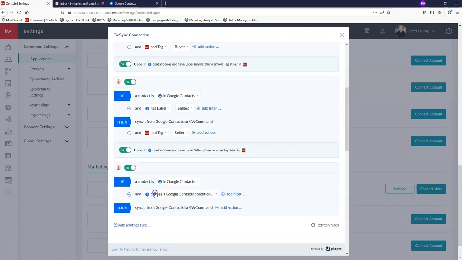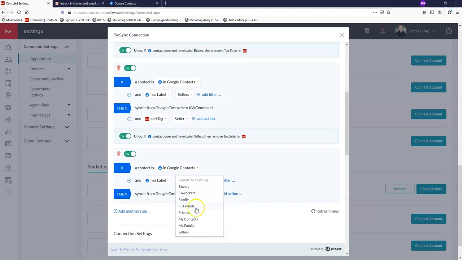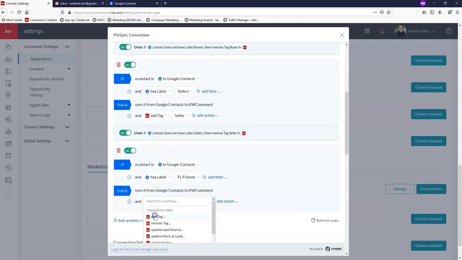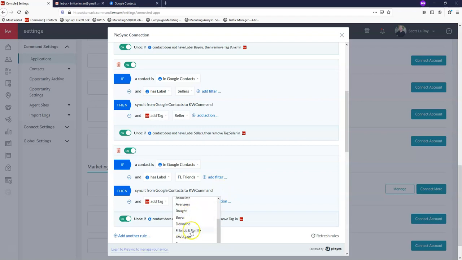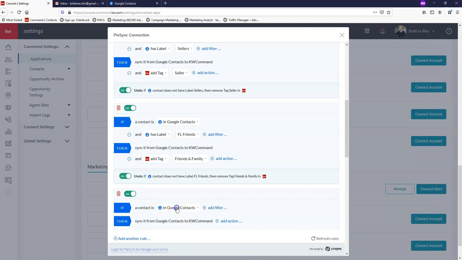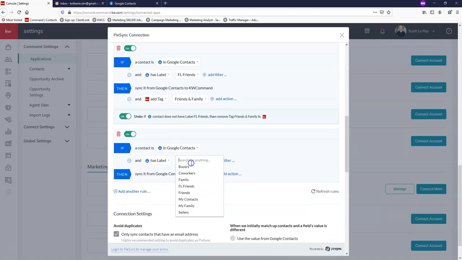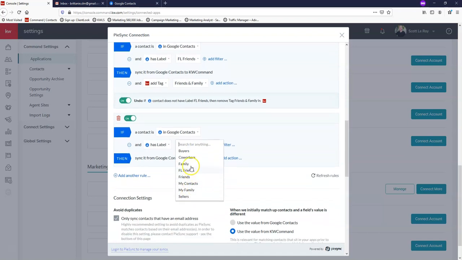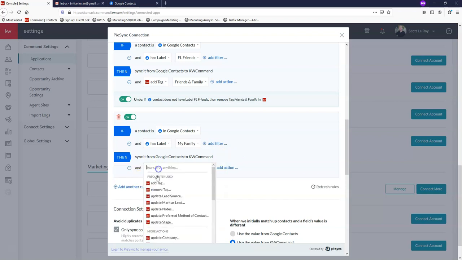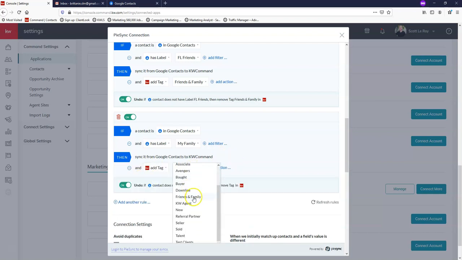We're going to do this one, we will do FL friends. And then I'm going to add tag. But this one is a little bit different because I'm actually going to do friends and family. And then my last rule, has label. I'm going to do my family, add tag, and do the exact same one.